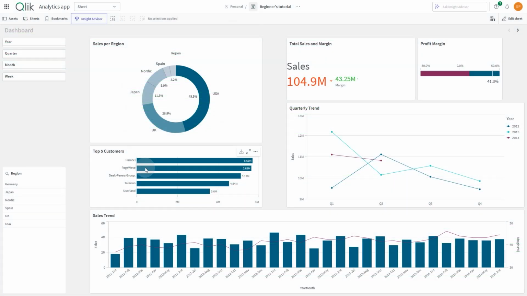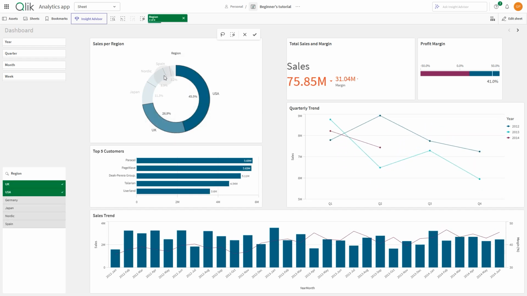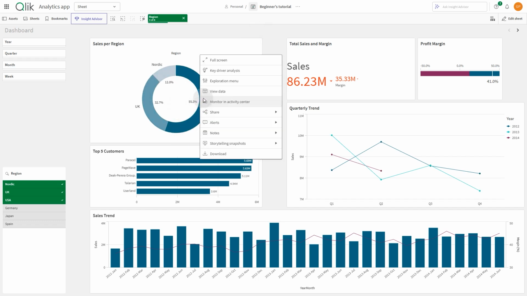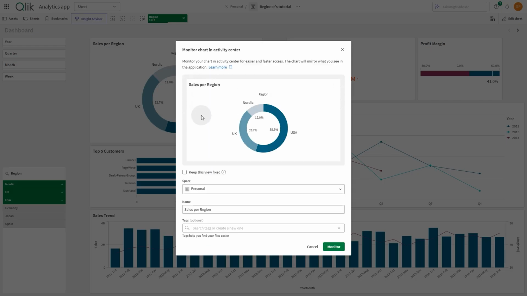When analyzing data within a Qlik Cloud app, you can identify insights you want to keep track of and have them featured in the Qlik Cloud Analytics Activity Center without opening any apps. To do this, right-click a visualization and select Monitor in Activity Center.